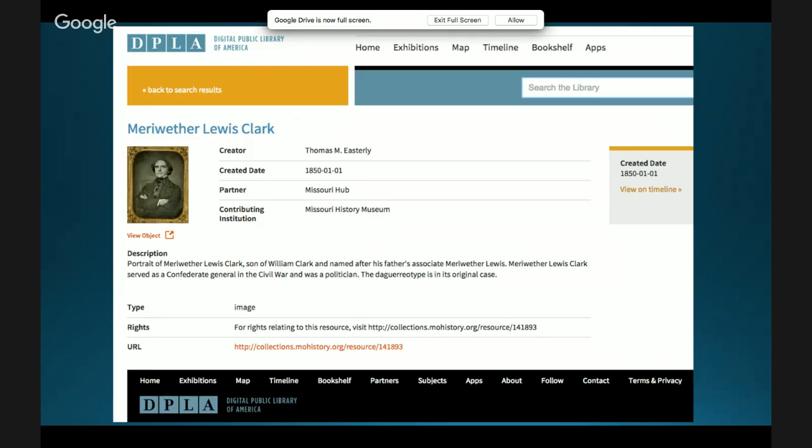Then you can see a description, and I'll admit that I chose this particular item because I thought it had an interesting factoid piece of history within it. And the description reads, "Portrait of Meriwether Lewis Clark, son of William Clark, and named after his father's associate, Meriwether Lewis." I was not aware that William Clark had a son and named him Meriwether Lewis Clark. So it's almost like those two names have merged, the Lewis and the Clark, into the name of this one fabulous son, which I thought was an interesting historical factoid. So that information is contained within the description.